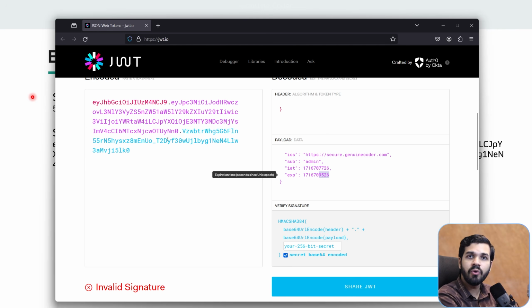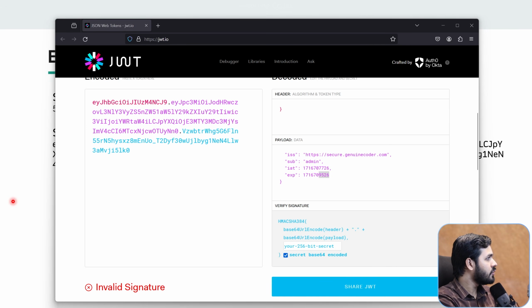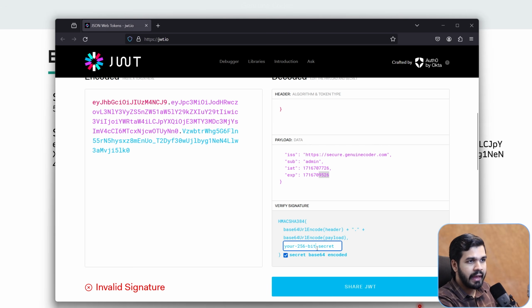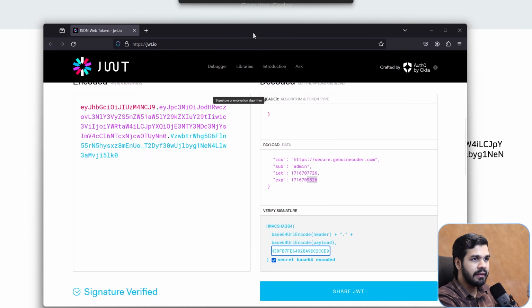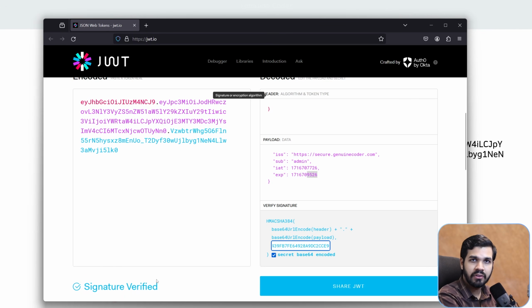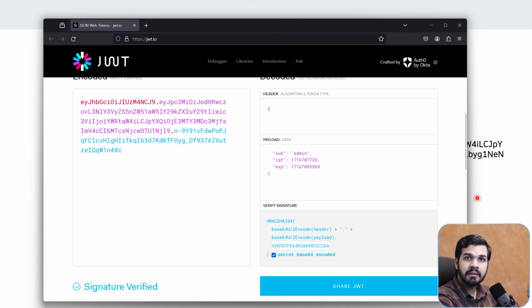Then the whole encoded data will change and they won't be able to sign it because the signature secret is only available to the issuer, which is our server. So let me do one thing. Let me copy the key and paste it here. So I am pasting the secret key here, and you can see signature is verified here. So that is the basic idea of JWT tokens.